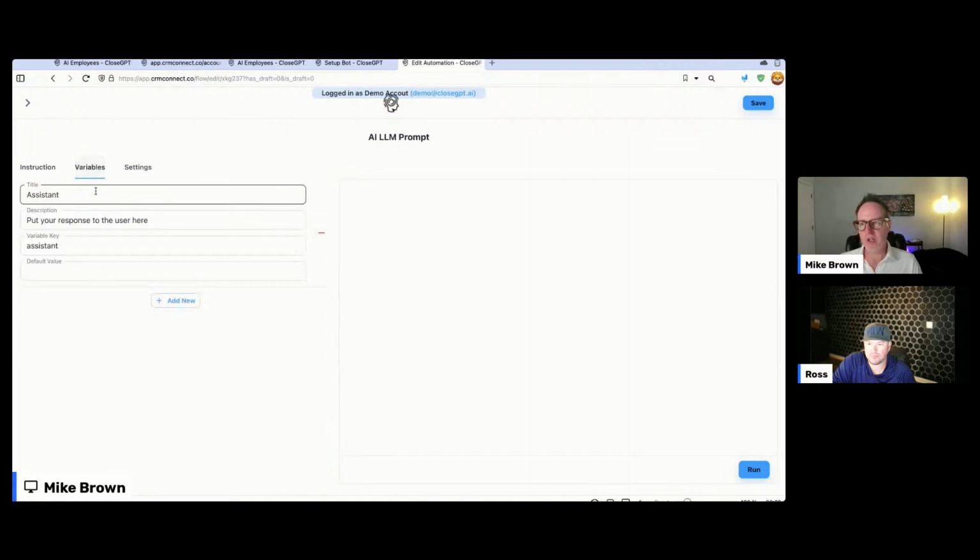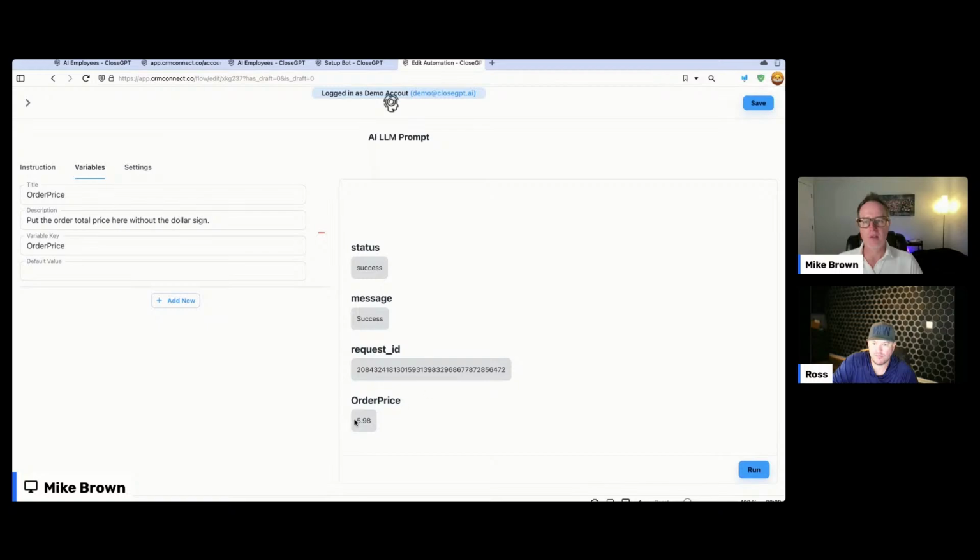And so my output variable on here is just going to be the order price. And I'm going to give it a name like order price. I'm going to say put the order price, order total price here without the $ sign. Now, I know to do this without the $ sign because I already looked at the Square API and I see they accept the price just as a number with no $ sign. So I'm going to run this step. And here you see I got the order price.